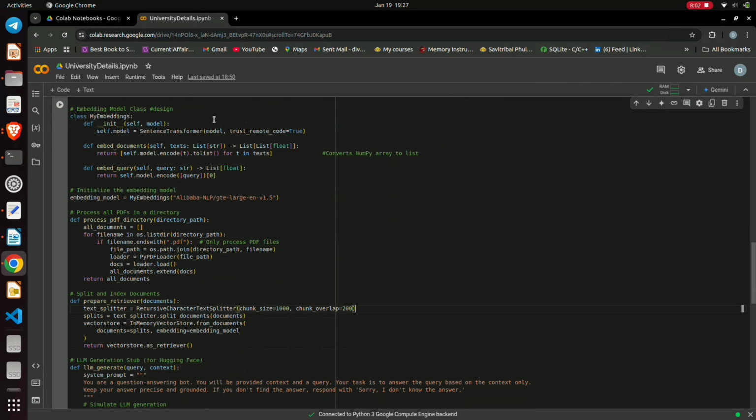Again, then there is the embed query method, which takes the query and converts a single query into a vector representation. So the parameter here, 0, means get the first and the only vector that is present in the list. Now initializing the embedding model.